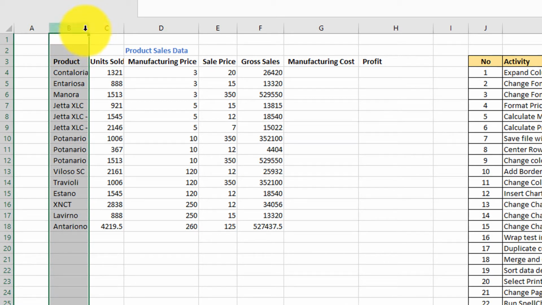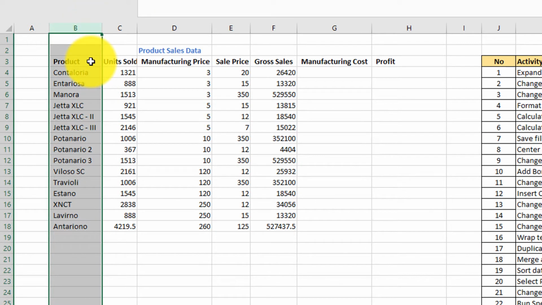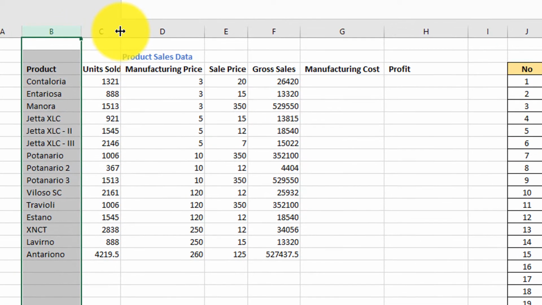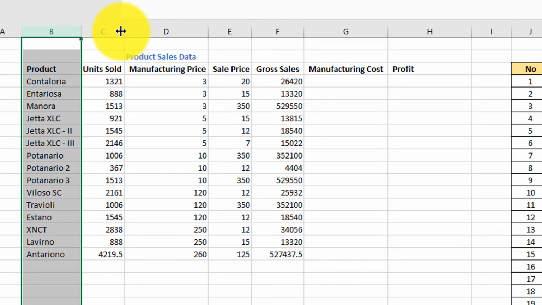You move the cursor in between columns B and C, and you double click on this line. That makes this column expand automatically up to the maximum size of the product. So we did it for column B. Let's do the same step for column C. As you see, when I hover the cursor in between columns C and D and double click, it expanded column C as well.